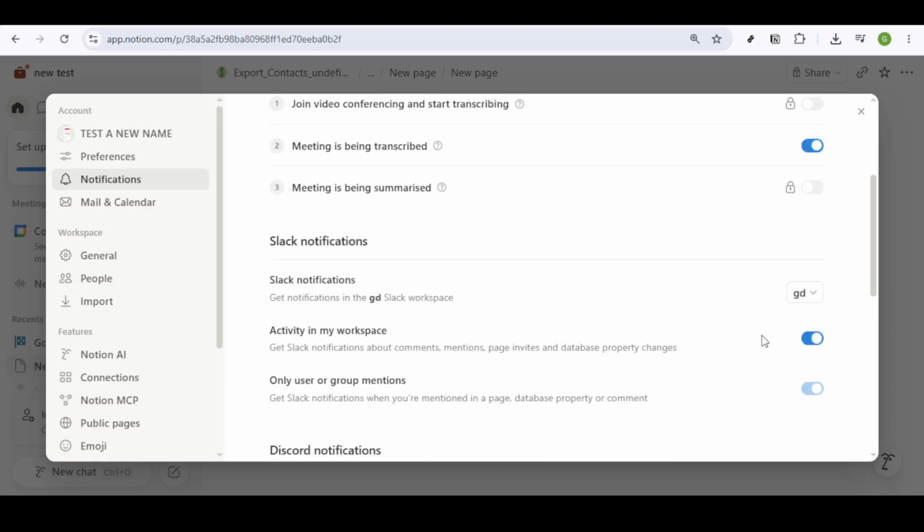As a tip, while you're in the notifications settings, it might be beneficial to customize which specific activities in Notion send notifications to Slack. Consider what updates are most critical for you to see immediately, such as task completions, new comments, or changes in project status. Customizing these settings will help prevent notification overload and ensure you get timely updates that matter the most to you.